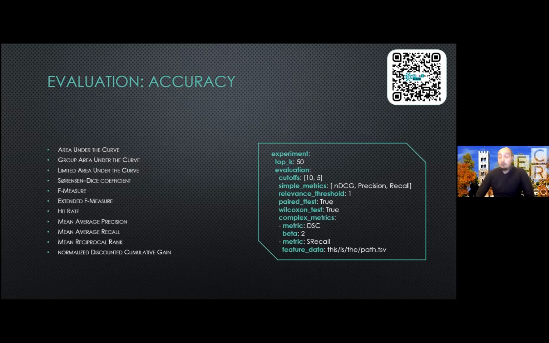And also we can see that we have a field called simple metrics. What does it mean? It means that the majority of the evaluation metrics do not require additional information. So we can just point to the name and the module knows what has to be done. In those cases, we can just put the name there, and we will compute all those metrics. In this case, we have only used 3 accuracy metrics: NDCG, precision and recall.